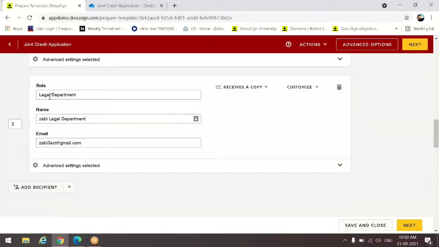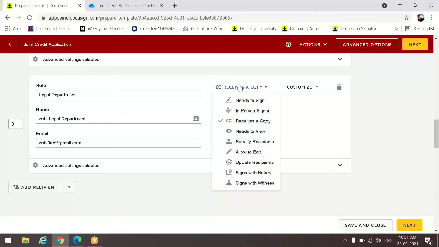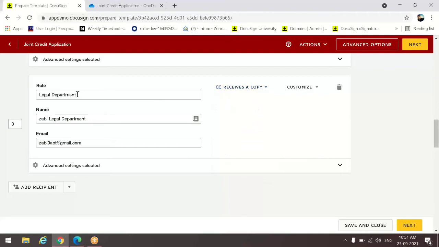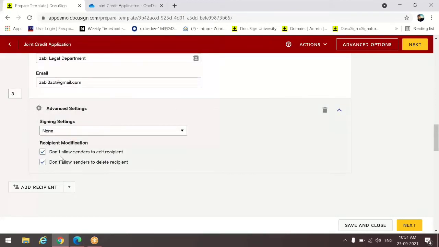And in the last one, this is the legal department. We have to give the name and the email address for legal department. Now here, instead of need to sign, I've given it as CC. Legal department will receive only a copy of all the documents. And in the advanced settings, again I have selected do not allow senders to edit and do not allow senders to delete recipients.